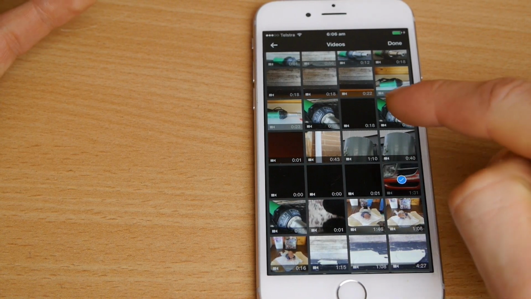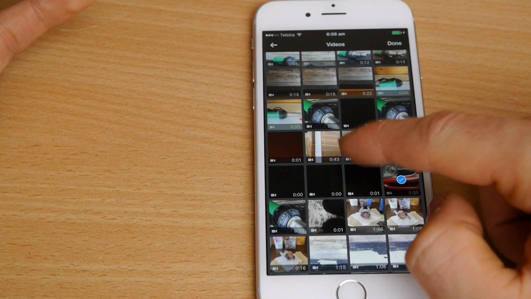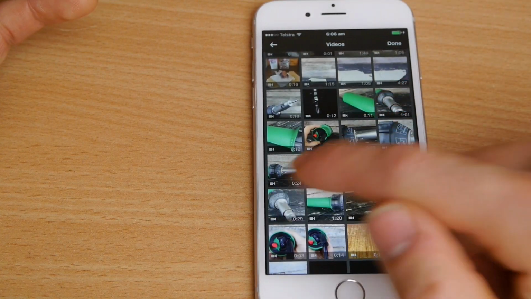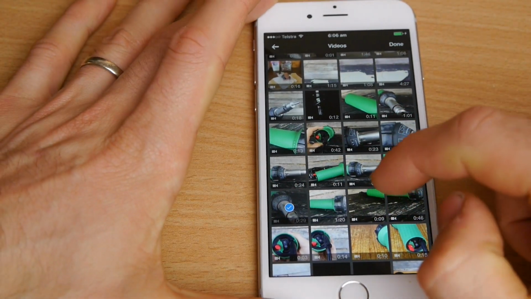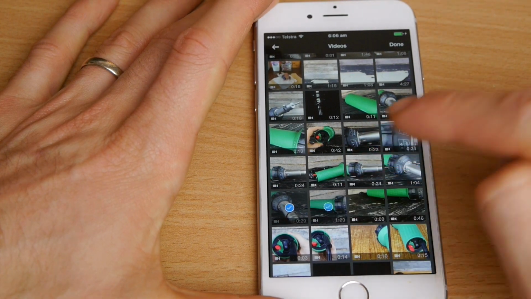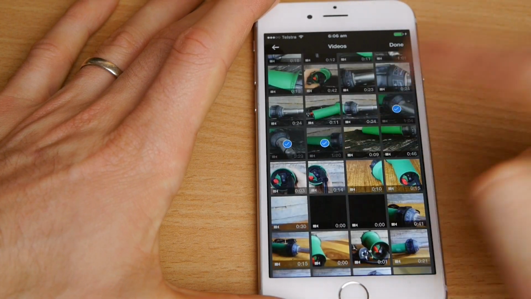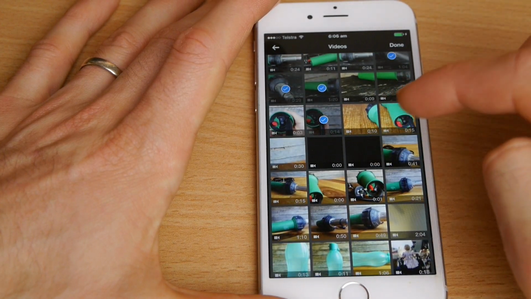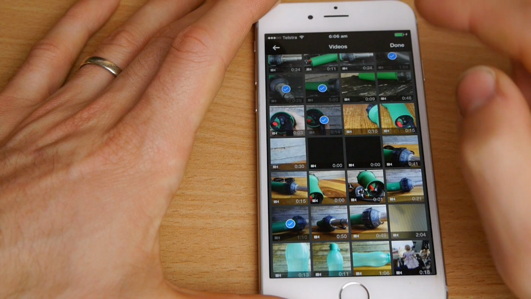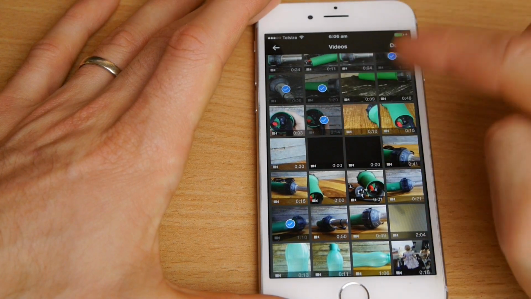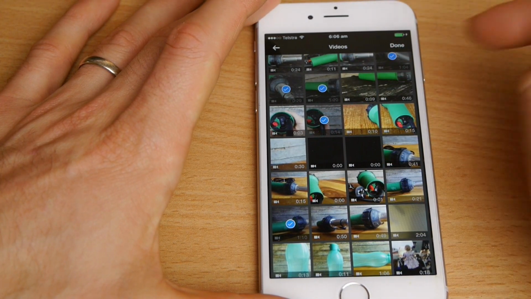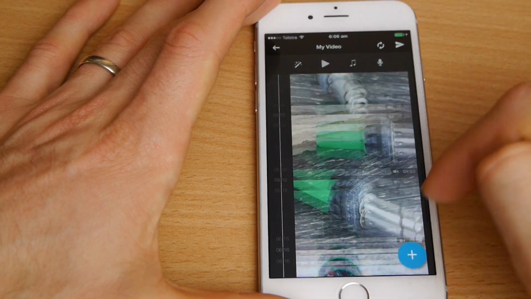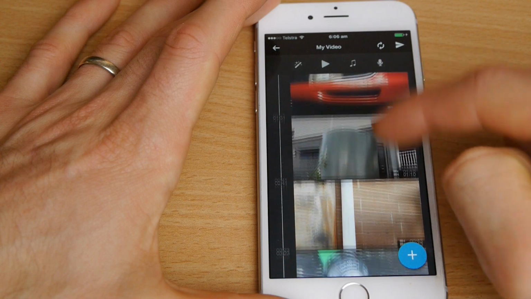So I've got one here, that's one of a car bumper. I think there's one here, and then I've got a bunch of them down here. I've taken a lot of footage, so it's hard trying to remember which ones were the good ones and which ones weren't the good ones. So these are all the bits of footage that I've taken. And once we've got all the pieces that we want to add to our promotional video, they're all ticked blue. Click on the Done button, and here we go. So we've now got it in our timeline.